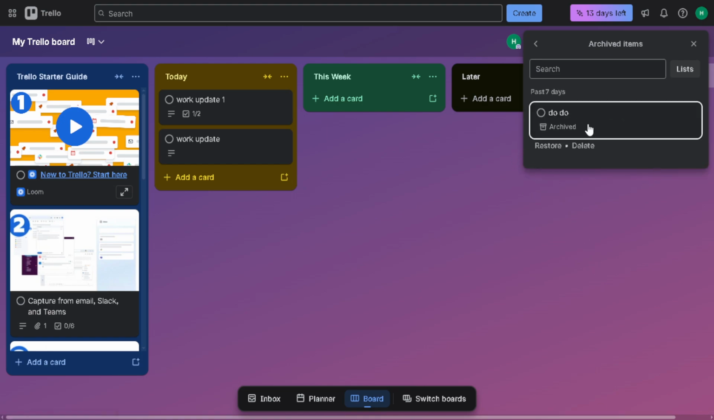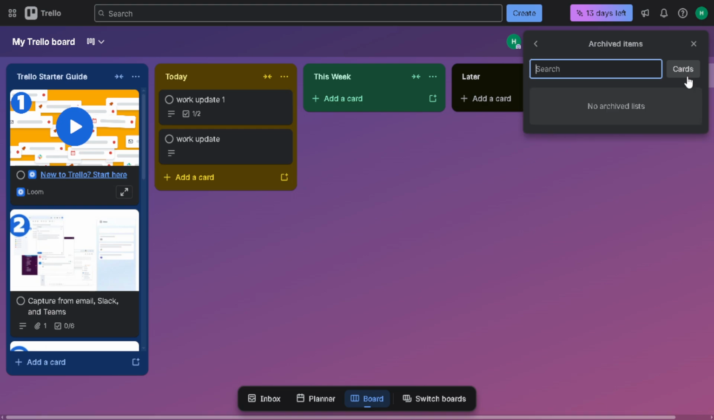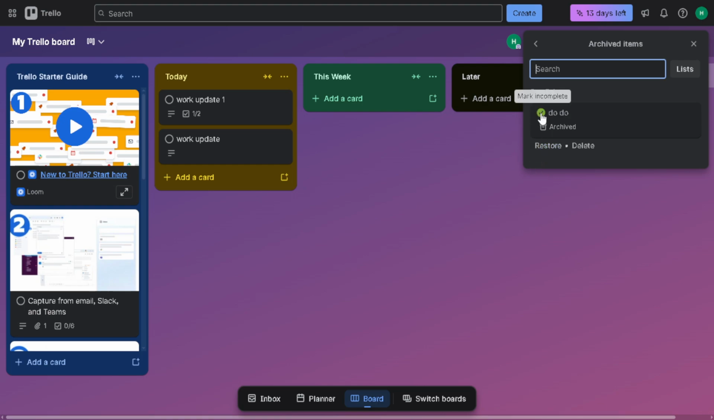You'll typically see a variety of options here, but we're specifically interested in viewing the archived lists rather than individual cards that may have been archived. By default, the menu will likely show you the archived individual cards, so look for the button that says Switch to Lists. Click that, and just like that, you'll be able to view your archived columns instead. This is an important step, so make sure you're in the right view to find your list.